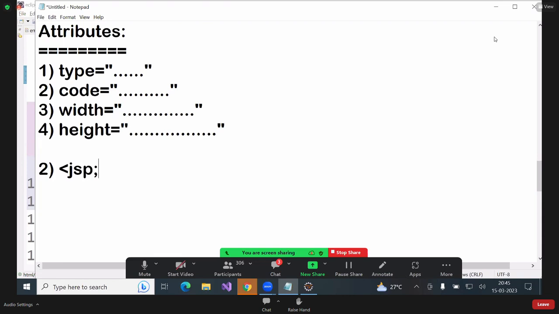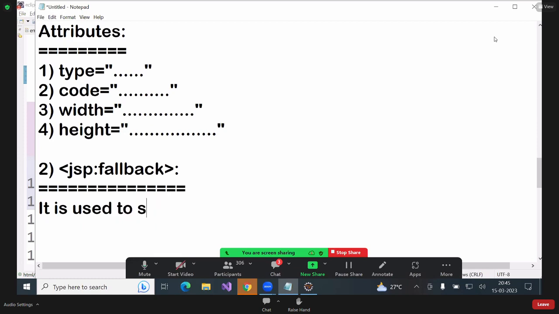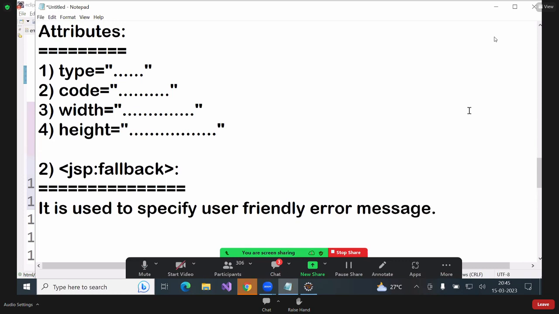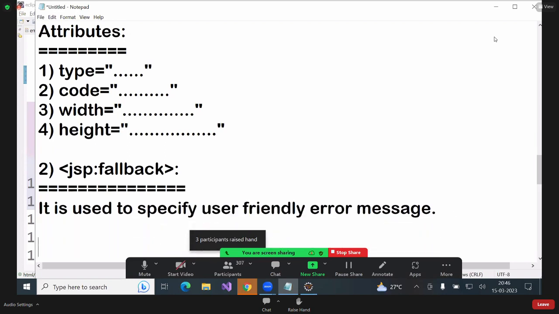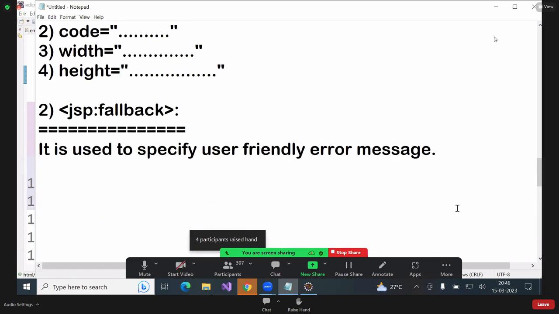Second one, JSP colon fallback. It is used to specify a user-friendly error message. See syntax.